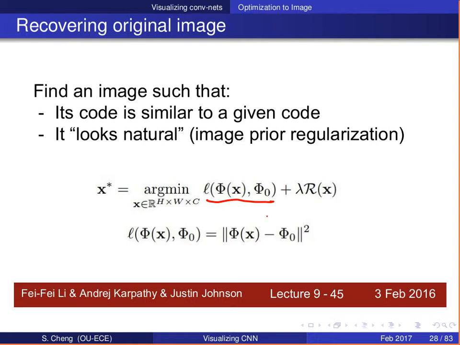I create a cost function, and this is the output of the neural network, some fixed layer, or you can even use the entire network. Then you put in some arbitrary input and try to generate something that is close to this one. This is a loss function trying to measure the difference between the arbitrary input x and the fixed original image, the ground truth basically.